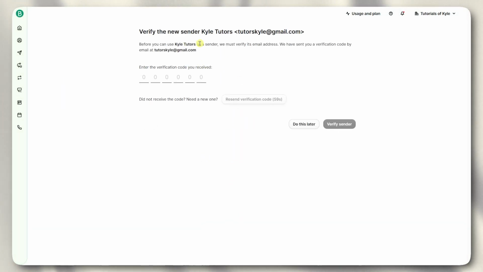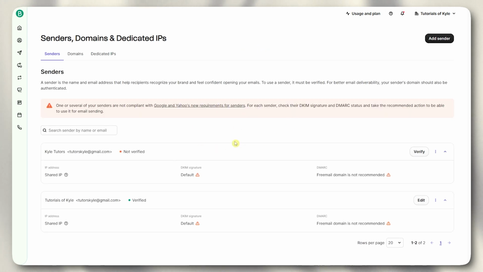And then as you can see, I would now need to verify, and it has sent a code into this email, and I need to type it out in here so that it will now be verified. But as of now, I'm all good. So let's say that it is now all set up.